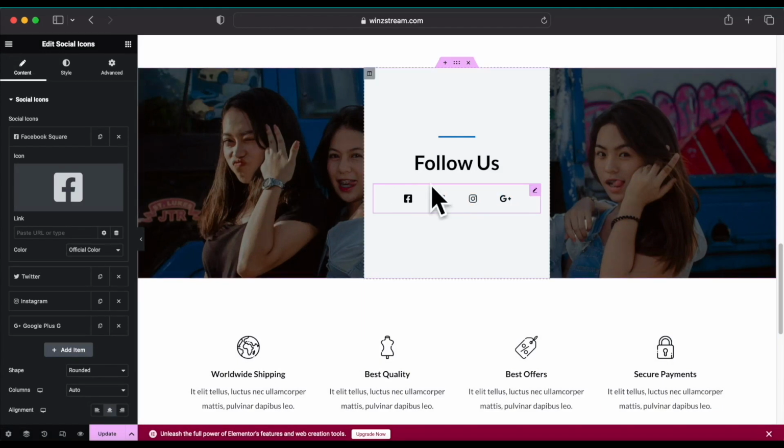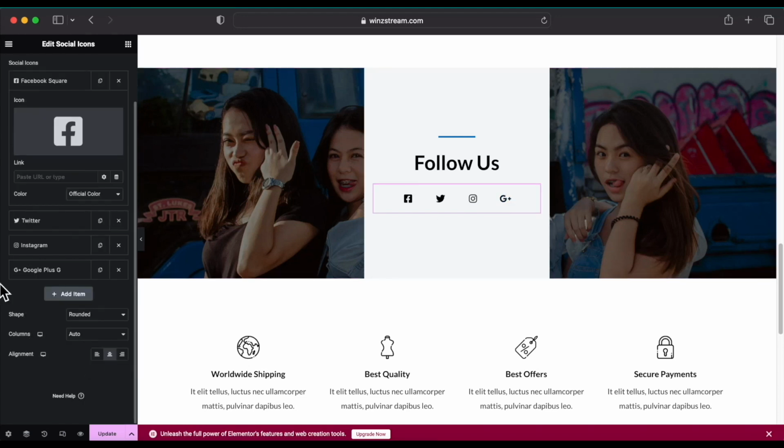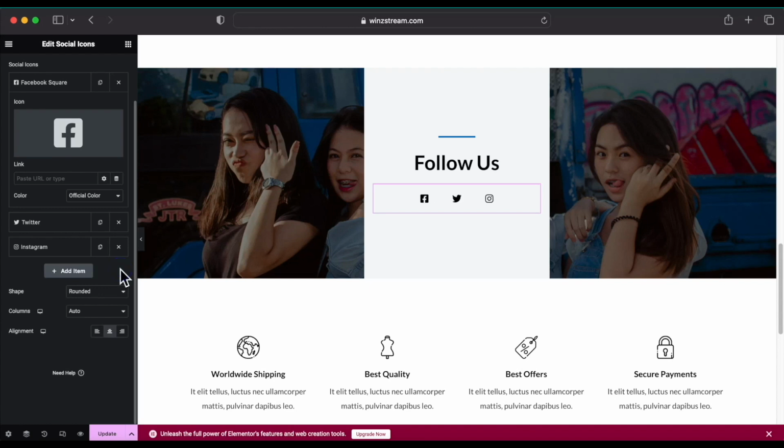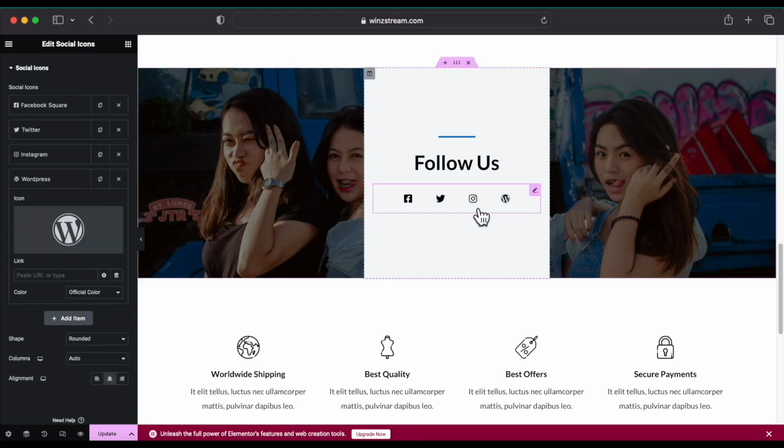The icon has changed. Let us take this G out of it. We don't need it, so delete. So that's how you delete. So now we have Facebook, Instagram, and Twitter. To add, you just click this icon. This is to add a new icon and link it.